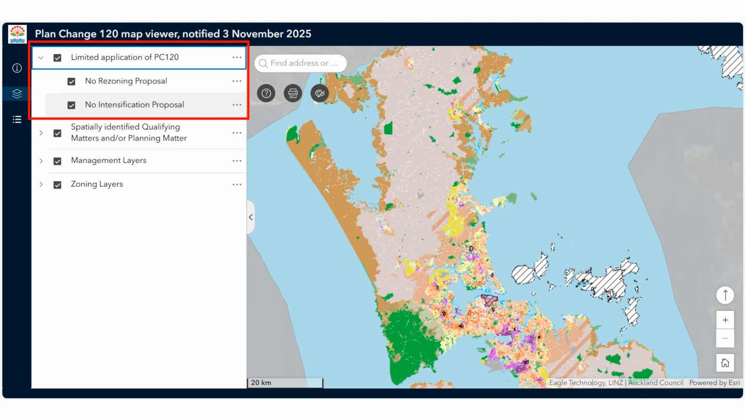The No Intensification proposal in black hatching is applied where no changes to zones or their rules are proposed. This proposal applies to the City Centre Zone, the Metropolitan Centre Zone, and the Hauraki Gulf Islands. Areas outside Auckland's urban environment are also excluded from rezoning and intensification. More information is shown in the mapping legend. And as a reminder, natural hazard risk changes apply region-wide.